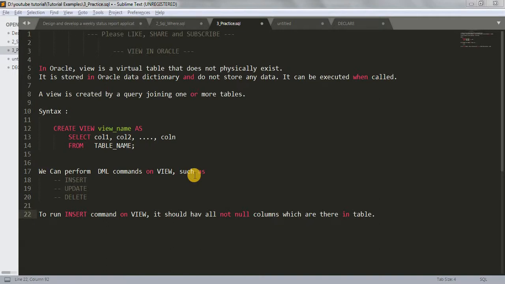In our last tutorial, we learned about the decode function. Now we are going to learn about views in Oracle. Okay, so as you can see, I have written the definition here.